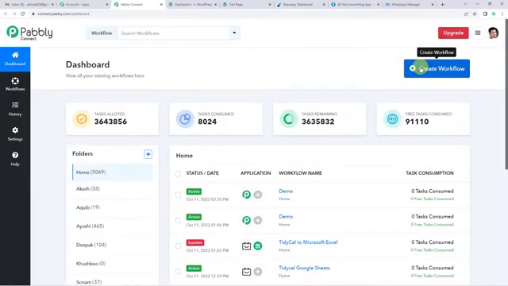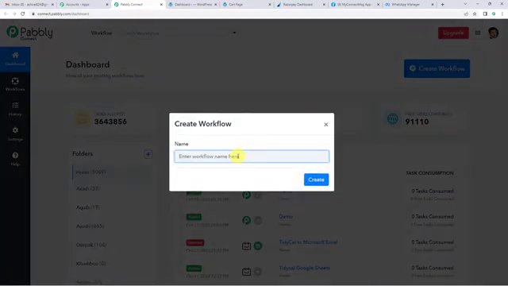In Pabbly Connect, on the top right, you will see a create workflow button. It will ask you to name the workflow. We will simply write WooCommerce to WhatsApp. Let us create.